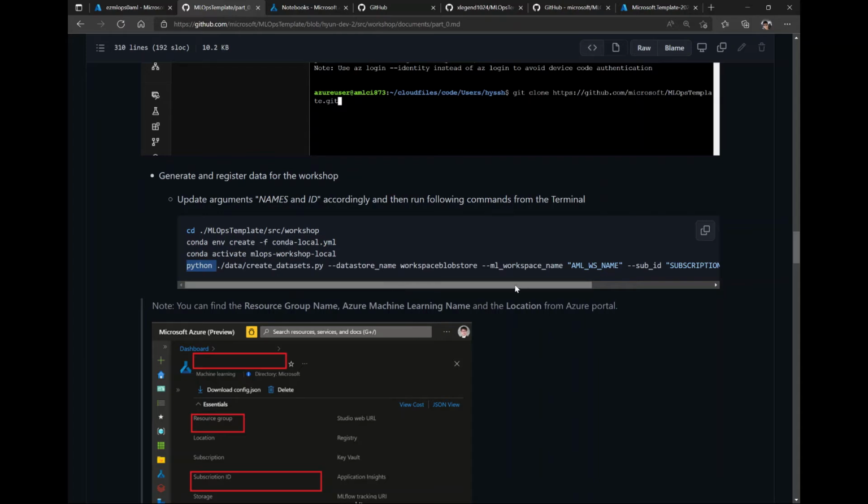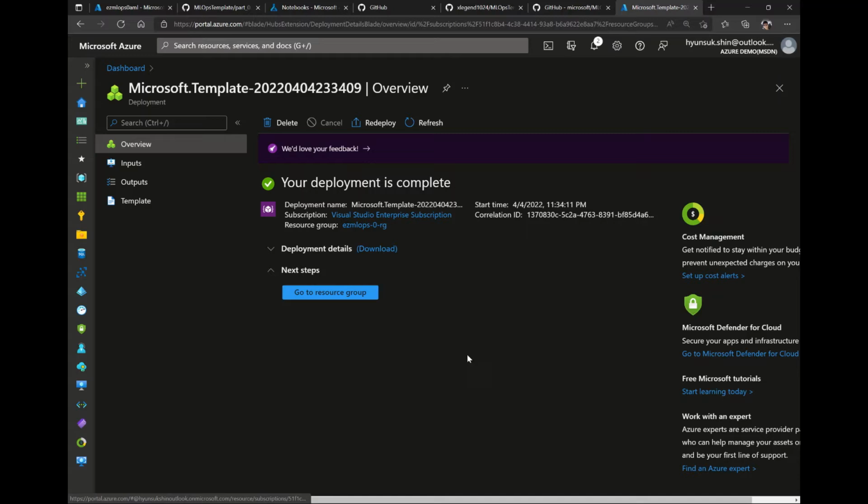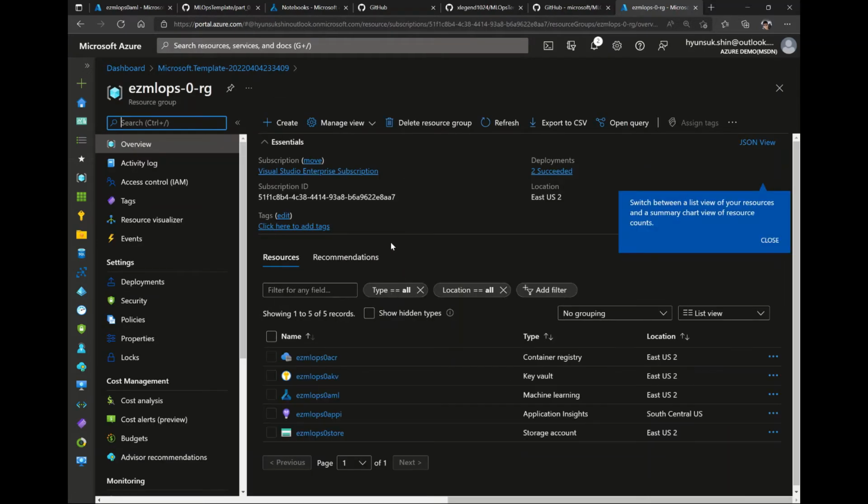As you can see, we need to update these name parameters before you execute it. So this information can be found from Azure Portal. So if you remember that you still open up the Azure Portal ARM template deployment, you can go to the resource group to find the proper information.